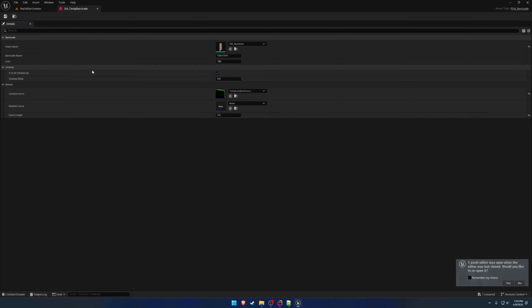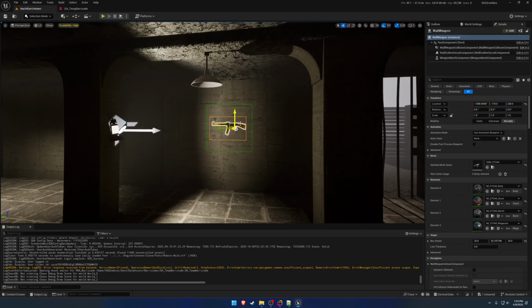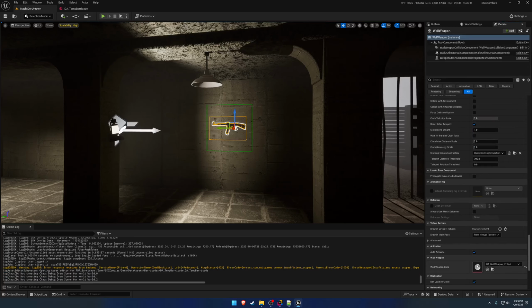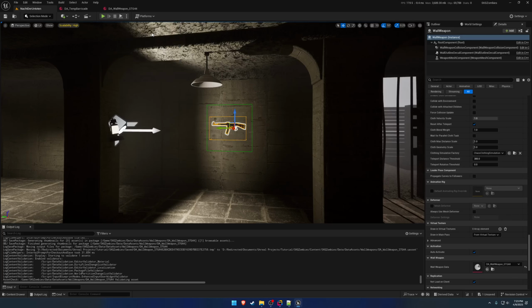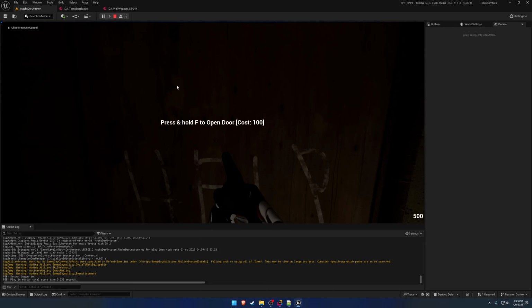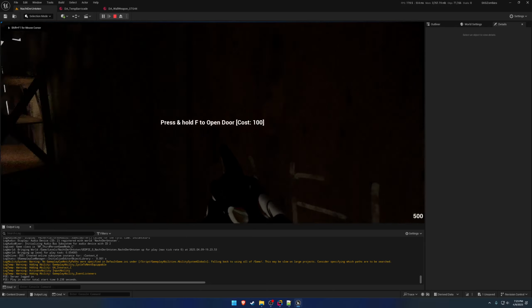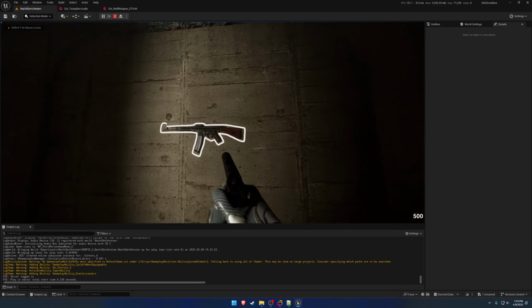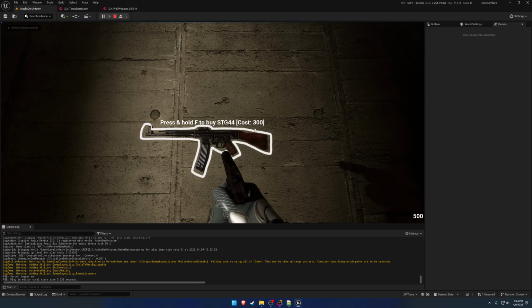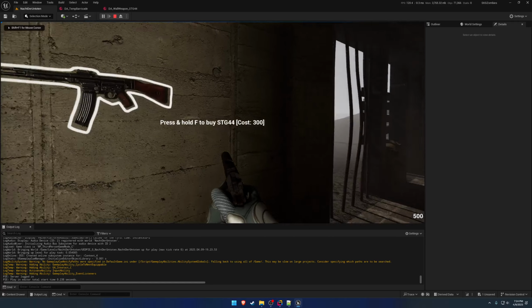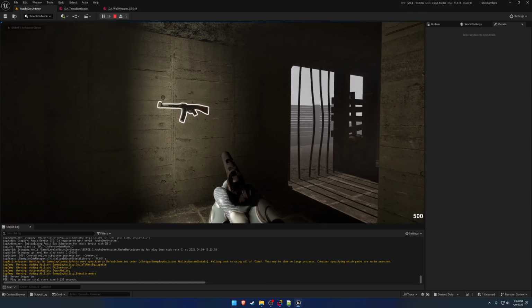Okay, once we are back in the editor, so we have our open door at a cost of 100. And for the STG, let's just set it to STG44 as the weapon name and see what we get. Okay, so we press play. So we get press and hold F to open door, then the cost. And up here, we get press and hold F to buy STG44, and we also have the corresponding cost. So we are getting exactly what we want.